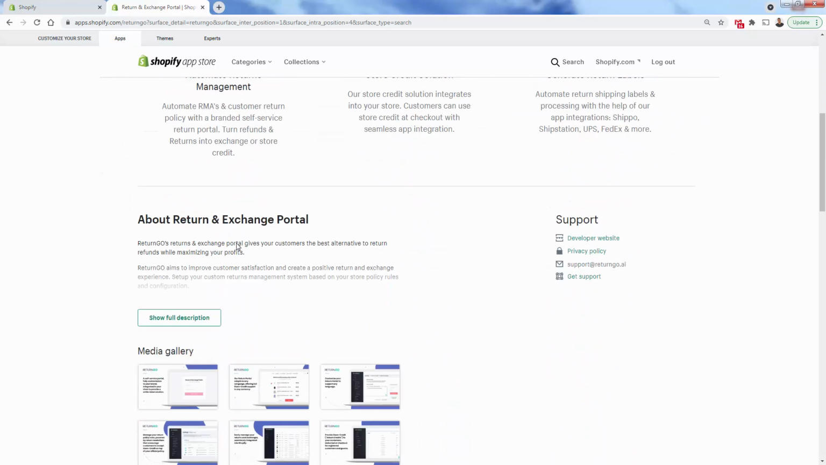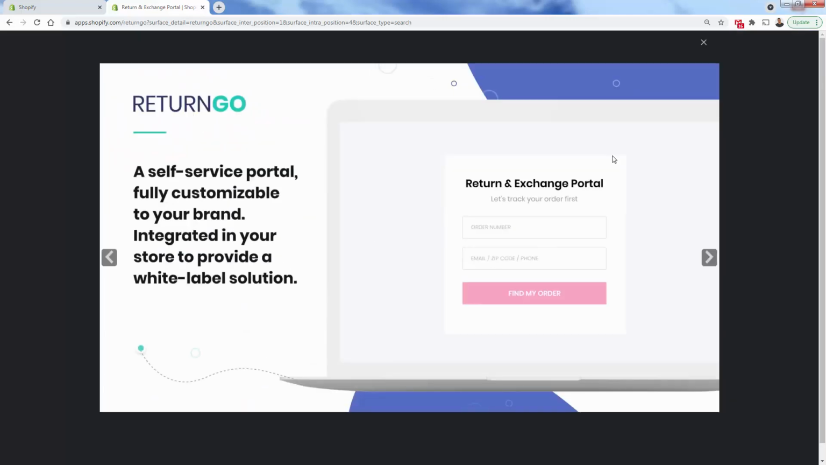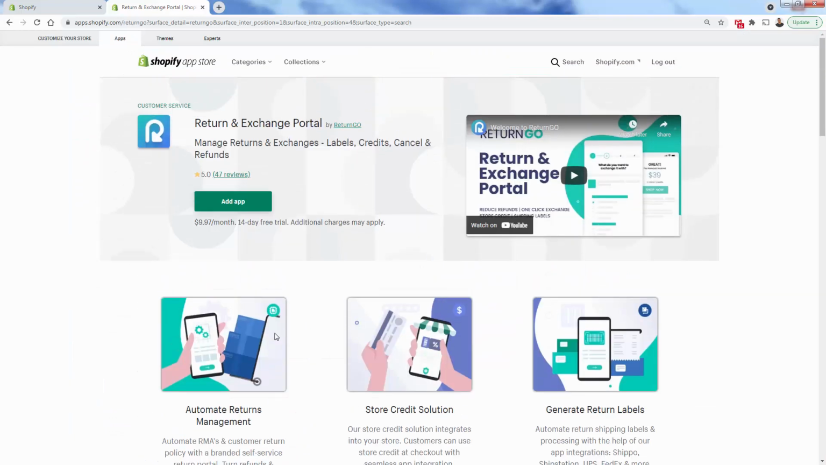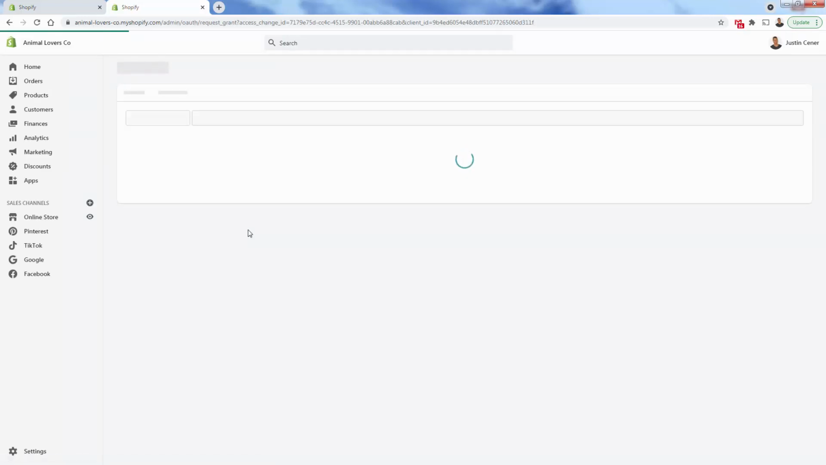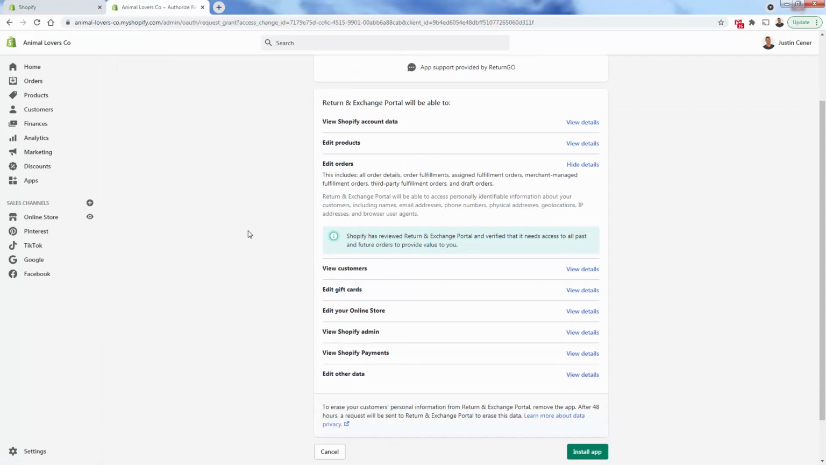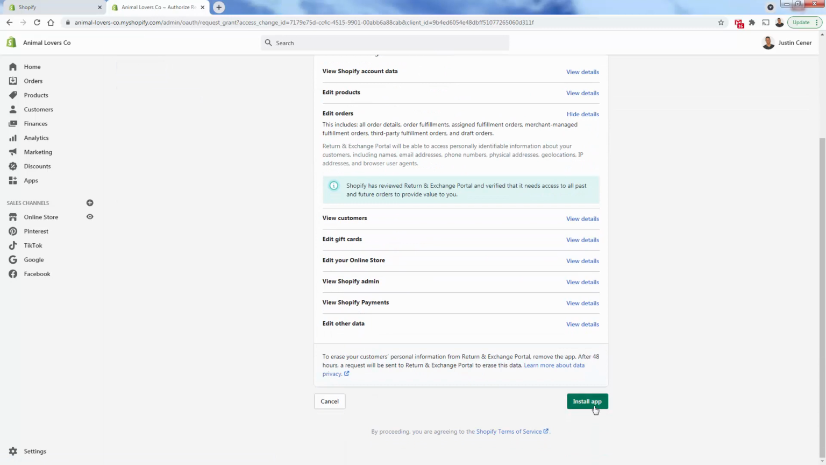You can read more about the app. Again, you see the link directly below this video. But we're going to jump into it. We'll come over here and click this big green button, Add App. Again, you get a 14-day free trial. I'm going to show you just how easy it is to get this into your store. We'll simply give the app permission to install.